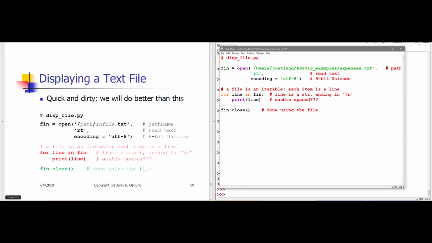All right, well, presumably that open function will work. We'll find out in just a moment here. And if the open function works, I will get back from open something called a file handle, or an input file object. So I'm calling that thing fin, for file input.